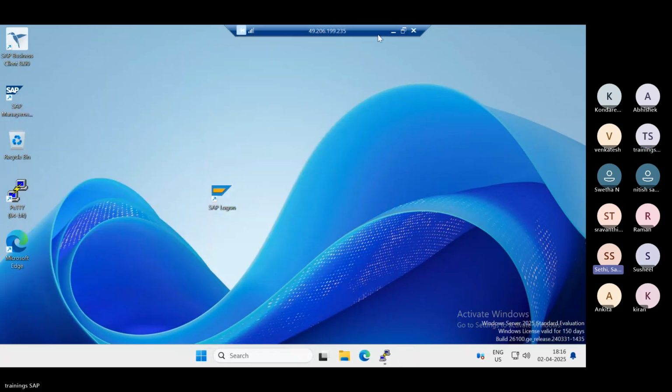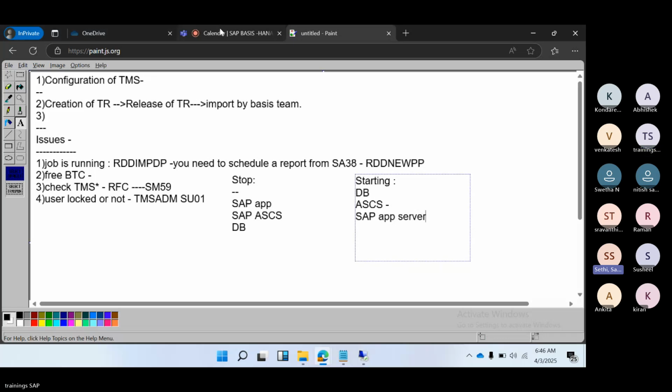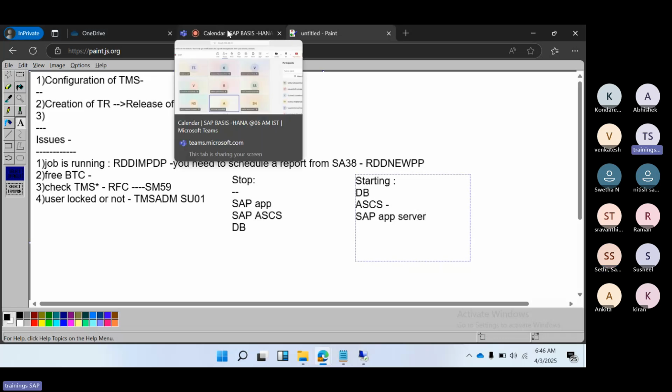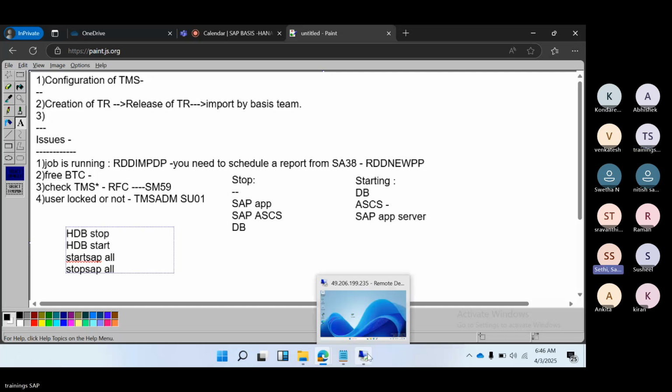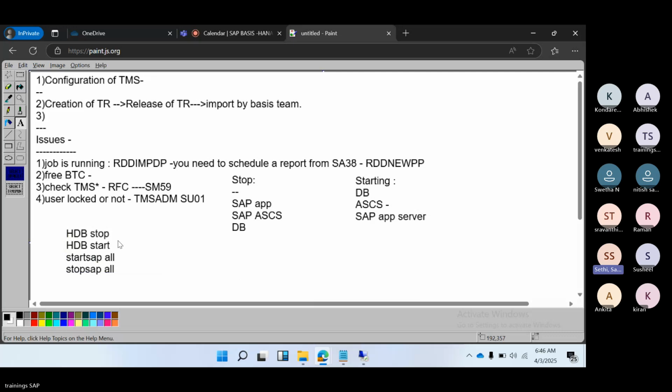Sir, when will we use HDB stop and HDB start? That is at the HANA database level. If you want to stop the database, you can use HDB stop. If you want to start the database, HDB start. Normally some say startsap all, then stopsap all. These are simple commands that we run with the SIDadm user. These are used in HANA only. This is the HANA database stop and start, and this is the SAP start and stop procedure.